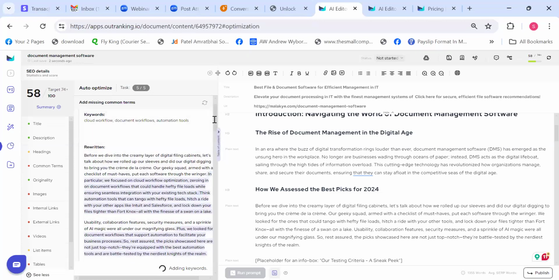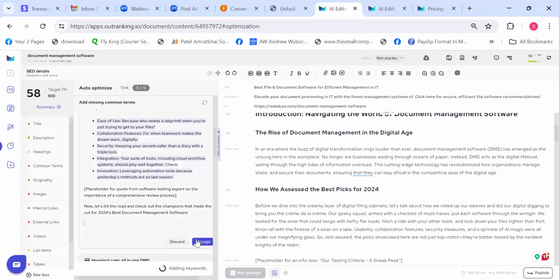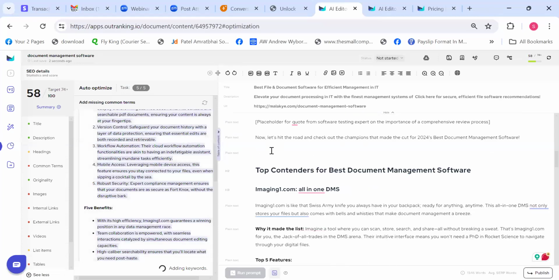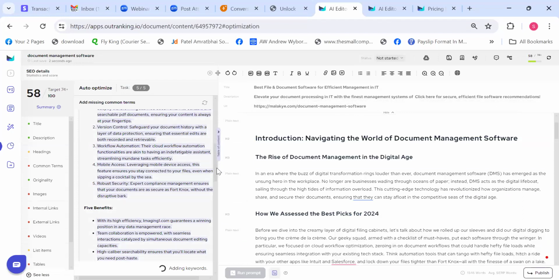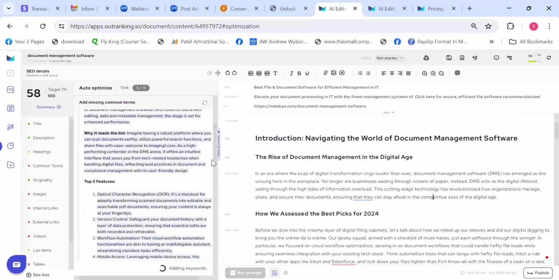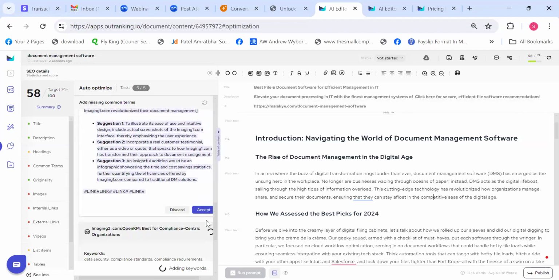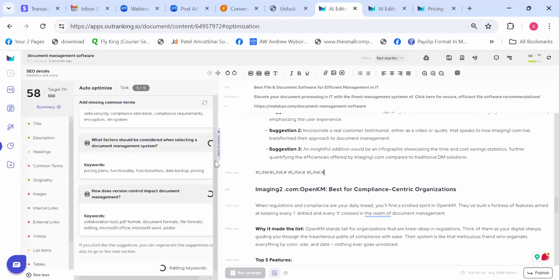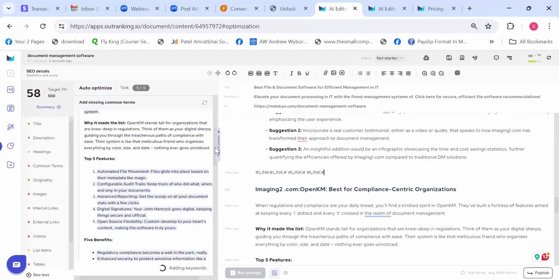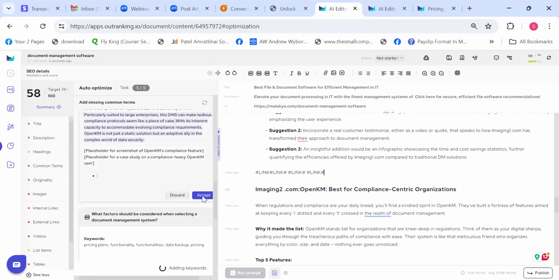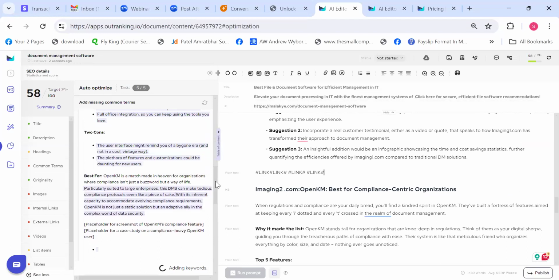If you like it, review it. If it looks good, simply click on accept. And the content is replaced now on your editor. Here you go. And now you're targeting all of those keywords. Same way, review it, click on accept. If you don't like anything, you can simply discard it as well. So there is a discard option here. Discard it and simply it will go on.